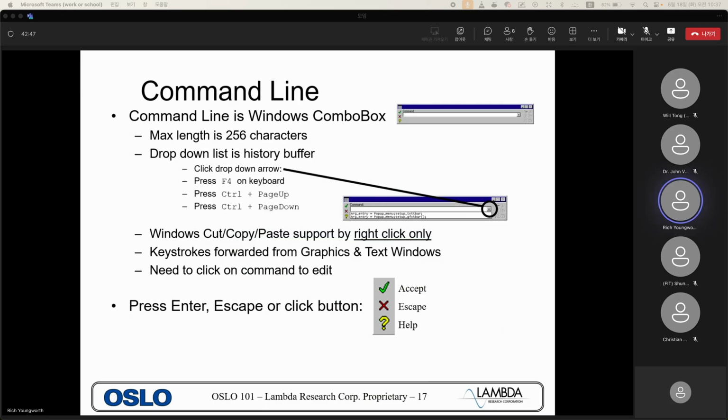Command line, it can go up to 256 characters. I already showed if you left click on this little arrow, you will actually show a list of commands that have been called. It's a history buffer. There's also ways to get to it. You can play around with these if you want, where you press F4, and that will actually pull them up. And you can do control page up and control page down to scroll up and down in there if you really want to.